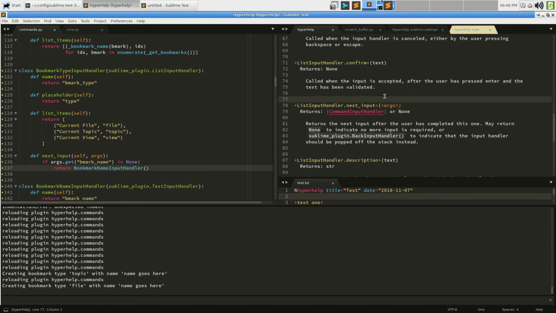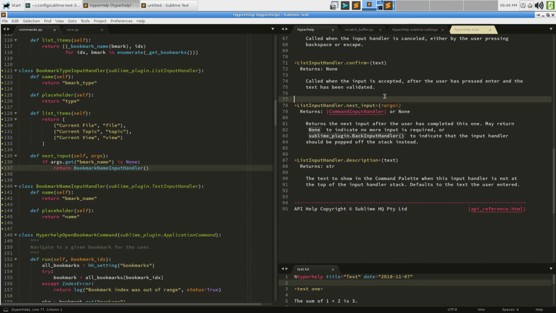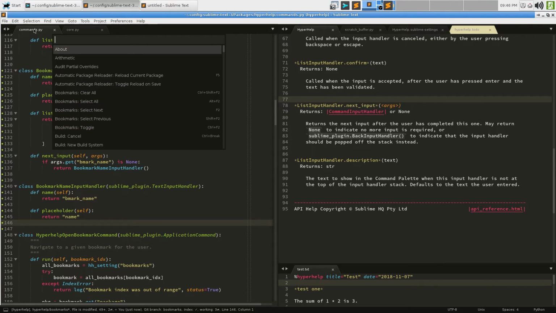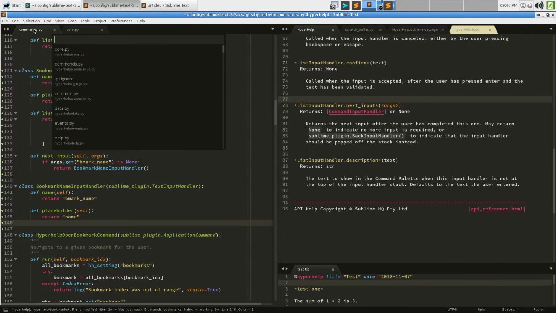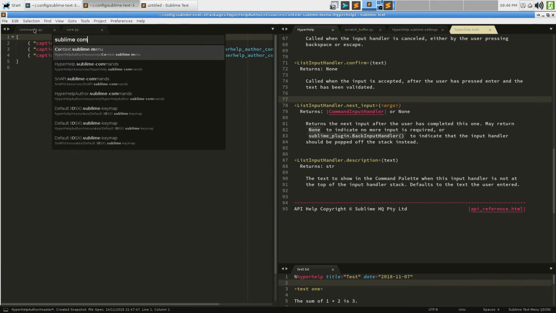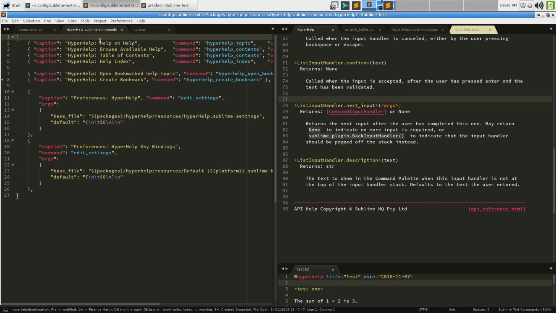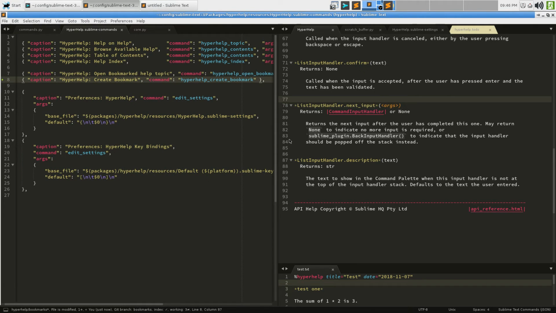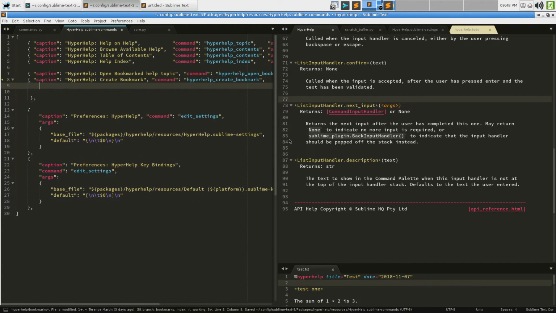The question becomes, do I want to do the same thing here, specifically for this reason? Well, no, we don't want that file. We want to, hyperhelp Sublime commands. This is the thing we added, right? So we're creating a bookmark, and we're not passing any arguments, so it needs to ask us for both of them. So that still works. I'm going to bring that down. We can fix this in a second.